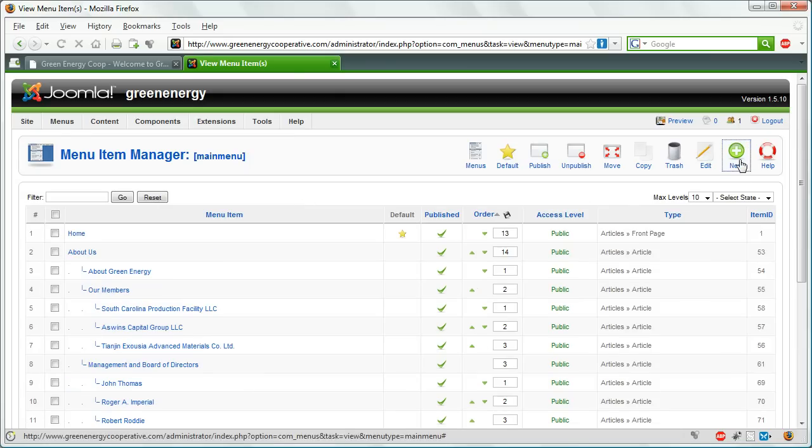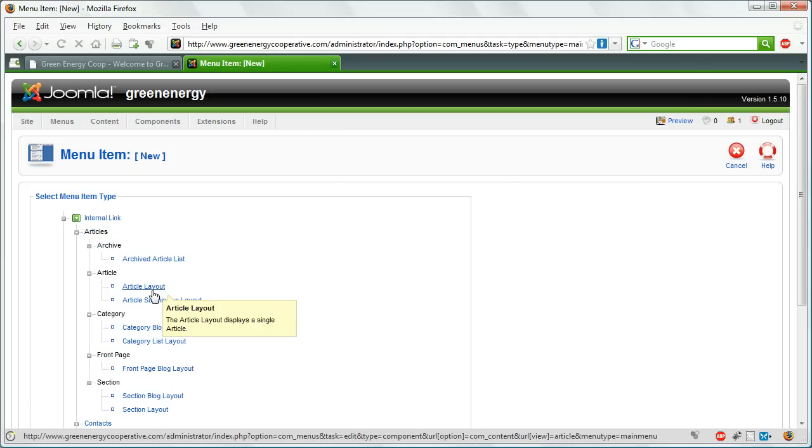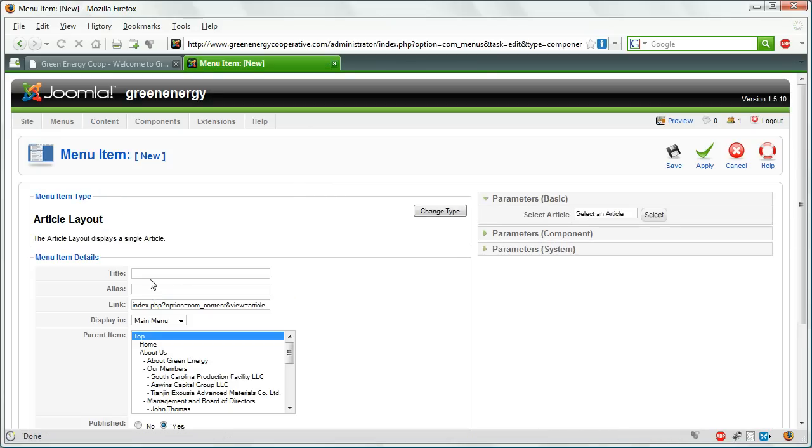So we're going to create a new menu item and choose Articles and choose Article Layout. And you can see the description says the article layout displays a single article, which is what we want. And again, we give it a title. This title is not the title which appears on the page, but rather what is shown as the menu item. So we'll call it About Our History as well, or you can give it a different title.